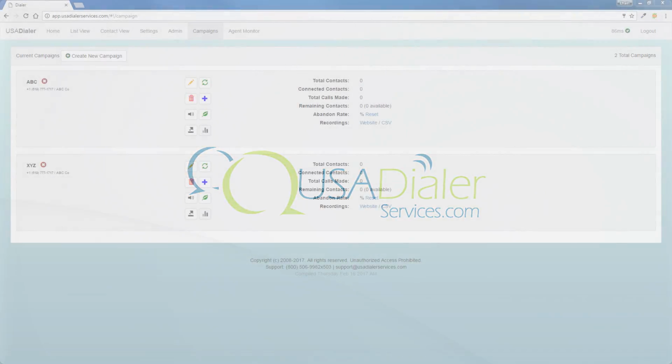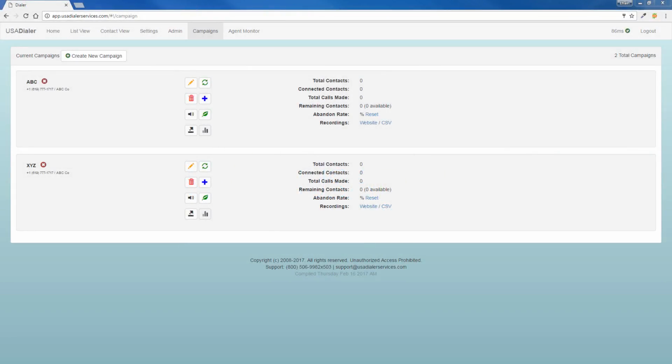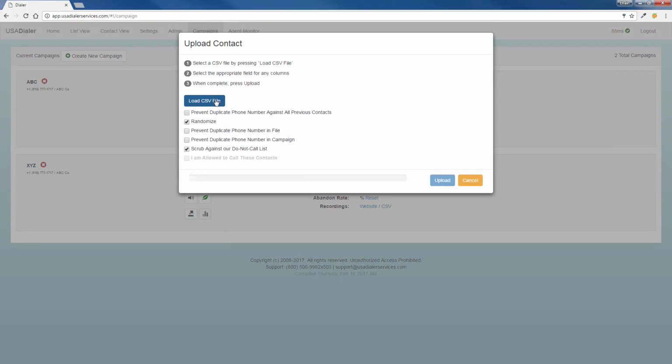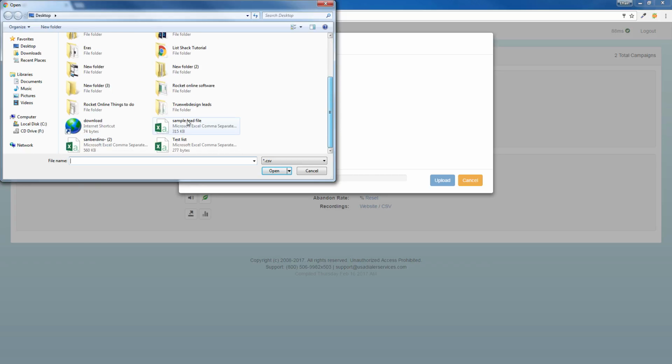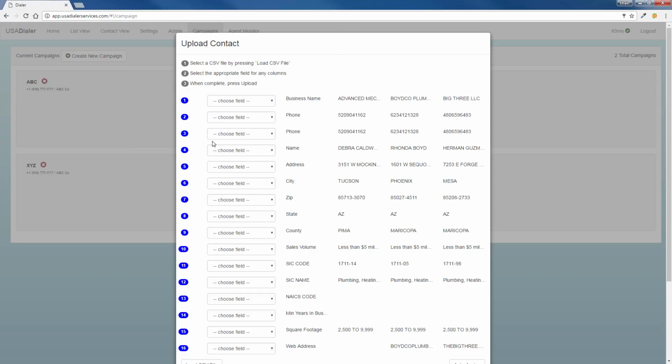Now that I have my file that I'm uploading formatted correctly, I choose the campaign and I click on the blue plus sign. A new window will appear. You want to click on the blue button that says Load CSV File. We're going to go out to where we have that information saved. We're going to click on that Excel spreadsheet and it's going to automatically bring it into the dialing platform.